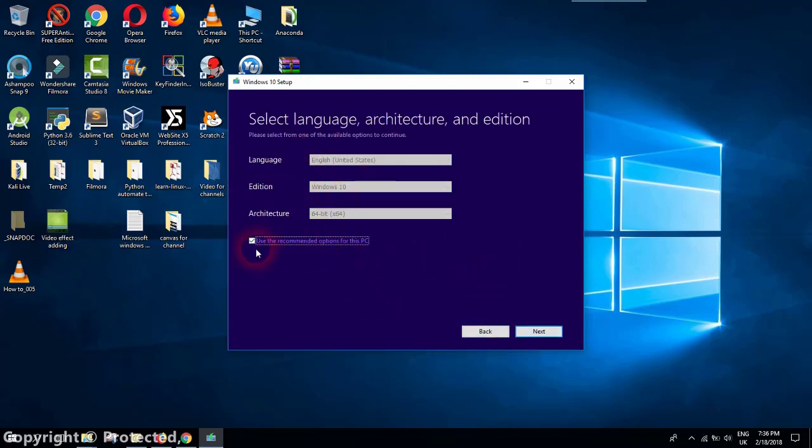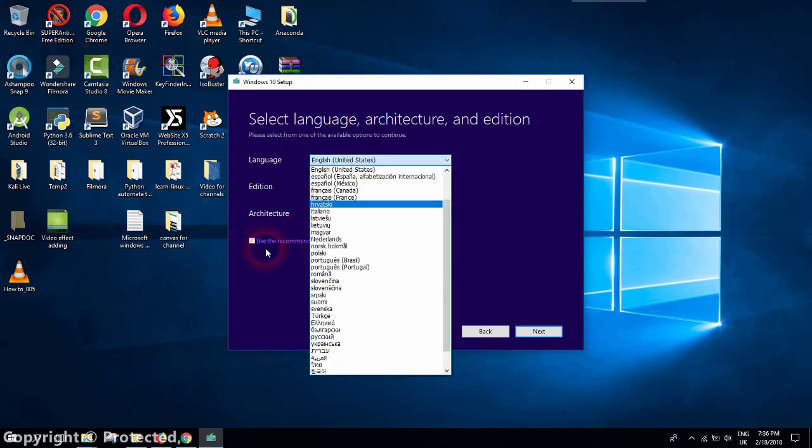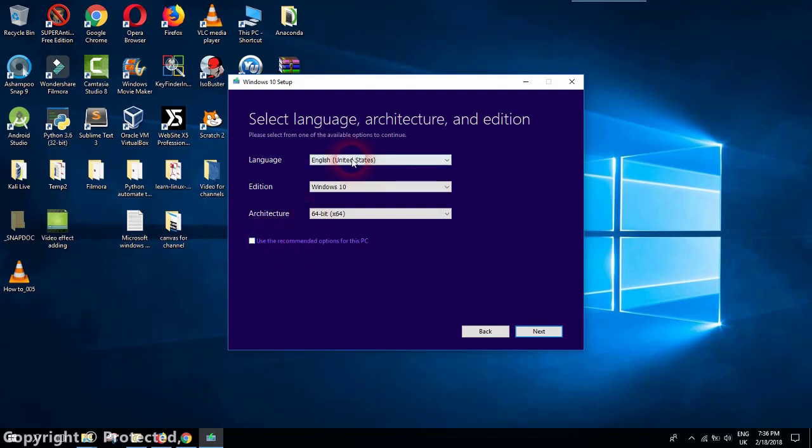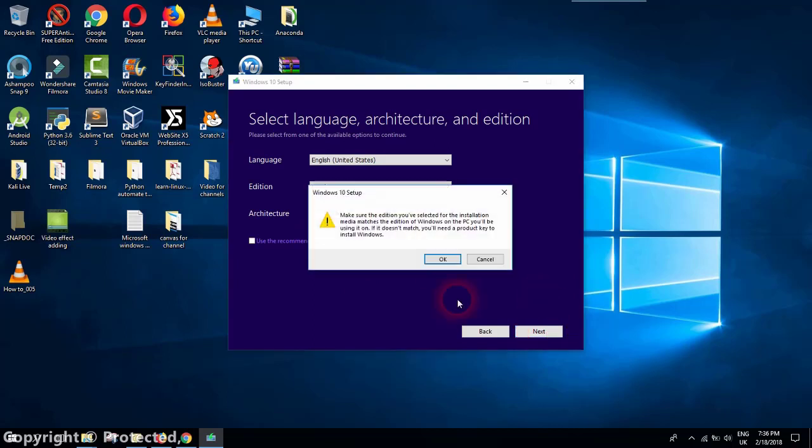And here it detects automatically your computer version and stuff, so you will just click use the recommended option. You have to unselect it and then you select which language you want and Windows 10 of course, and which architecture you want, if you want 32-bit or 64-bit. I would suggest to you to get a 14 gigabyte or 32 gigabyte USB stick and select both. It will take longer time to make it, but it's more useful for you as you can use it on multiple computers. So for instance, I will just select 32-bit and we'll just click next.